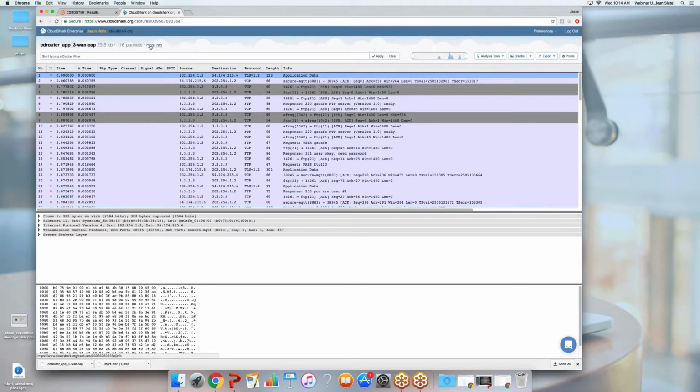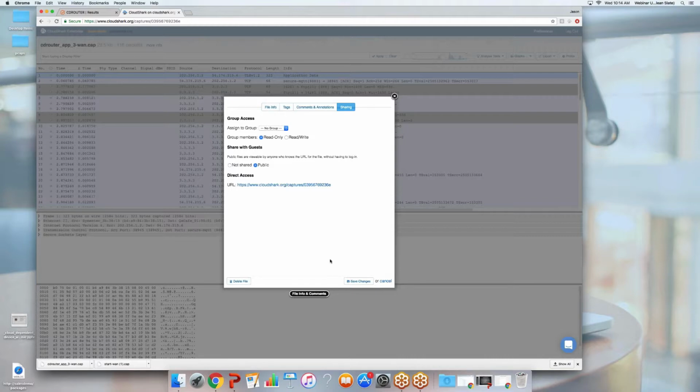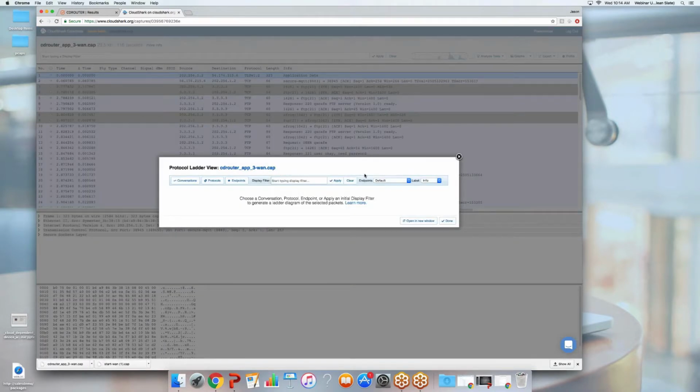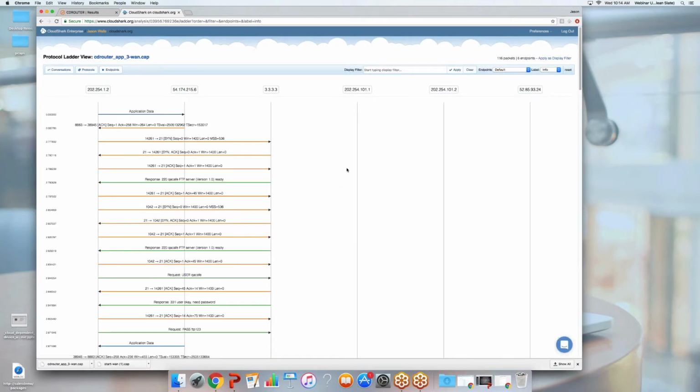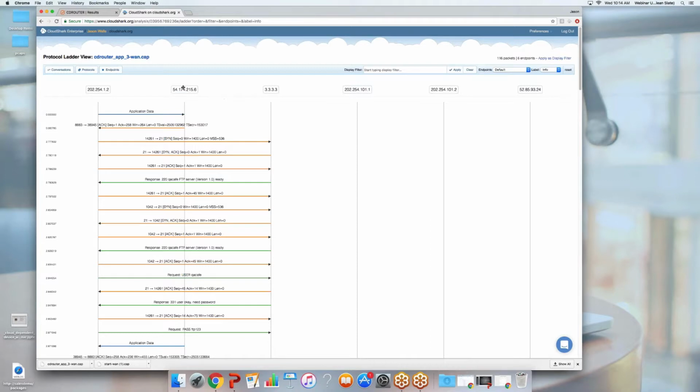I'm going to make this capture public so that when I show you the ladder diagram, I can paste it in the chat window and you can click on it and look at it yourself. I want to show you a diagram of the traffic that's going on so you can see the difference. I'm going to go to ladder diagrams here, and we see everything that's going on. I'm going to move these around so it makes sense.